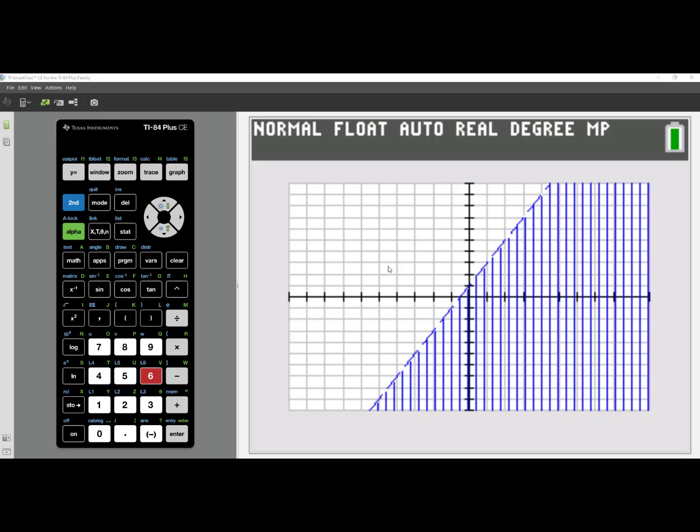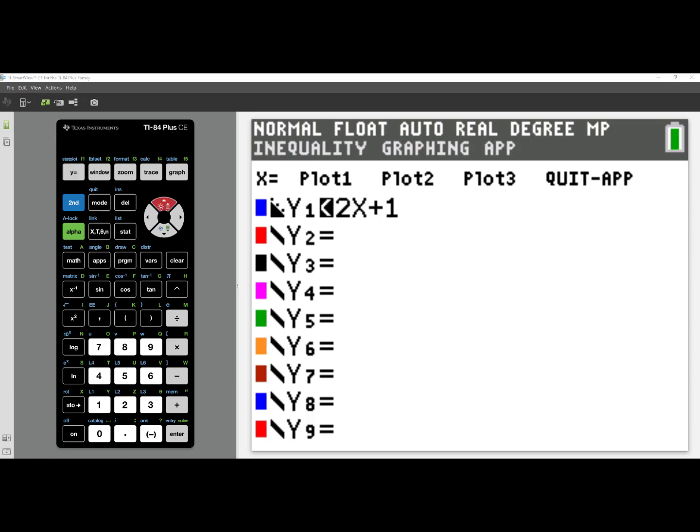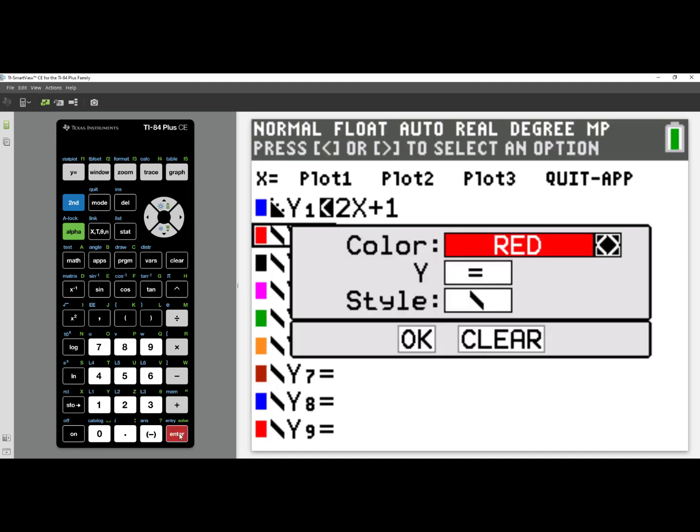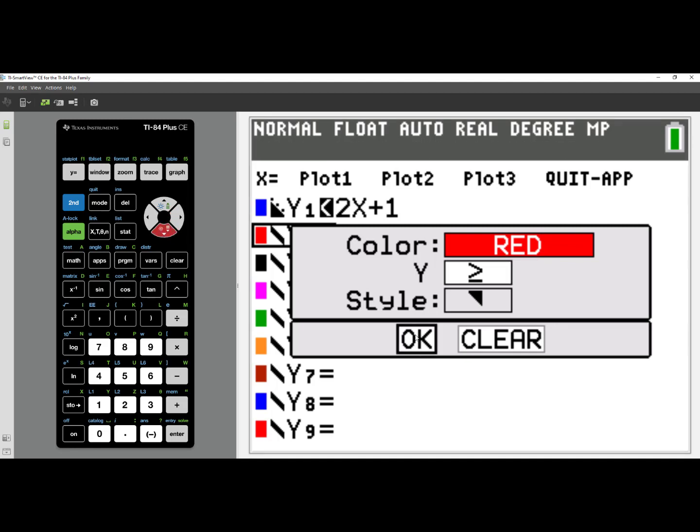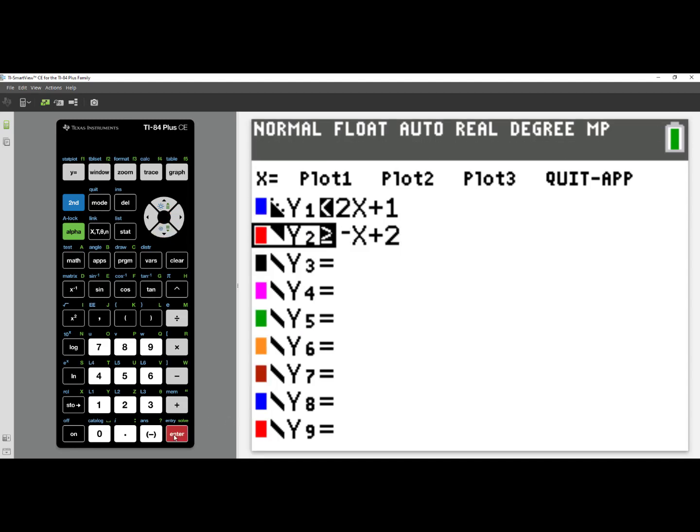If I wish to change or edit what I currently have graphed, I'll simply go back to Y equals. In Y2, I'll enter negative x plus 2. I'll press the left arrow so that I can select all of Y2, press Enter, go down to the Y equals, and I wish to choose greater than or equal to. I'll right arrow until I cycle through and find greater than or equal to. Down arrow, I see the OK box is selected, and I press Enter.